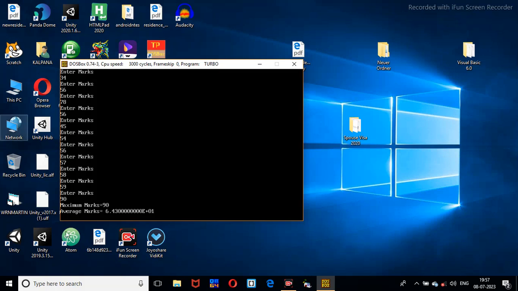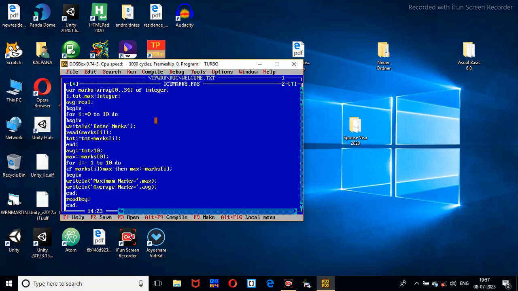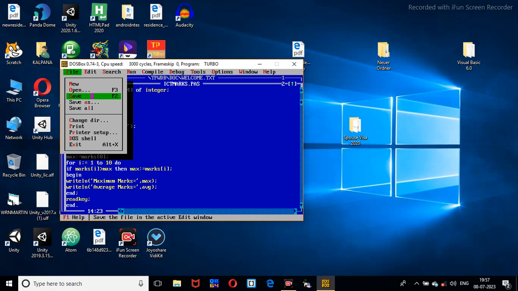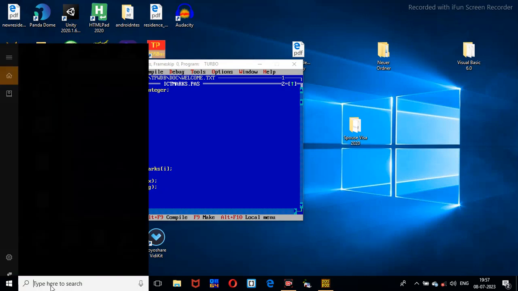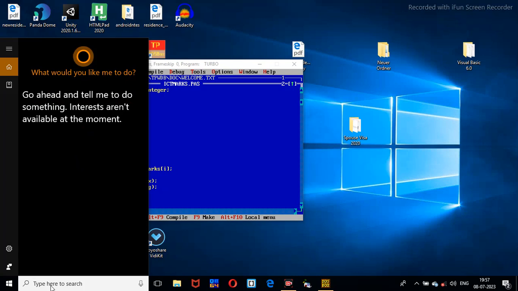So this is how for the 10 students the marks have been entered and the average has been calculated, as well as the maximum marks has been selected. So this is how the program is working. So now you can have a look at how this worked. So this is a program, and for this, how to write programs and the explanation behind it is following.